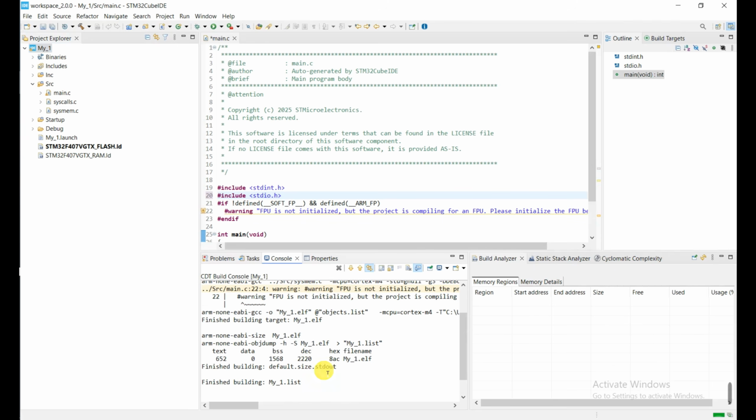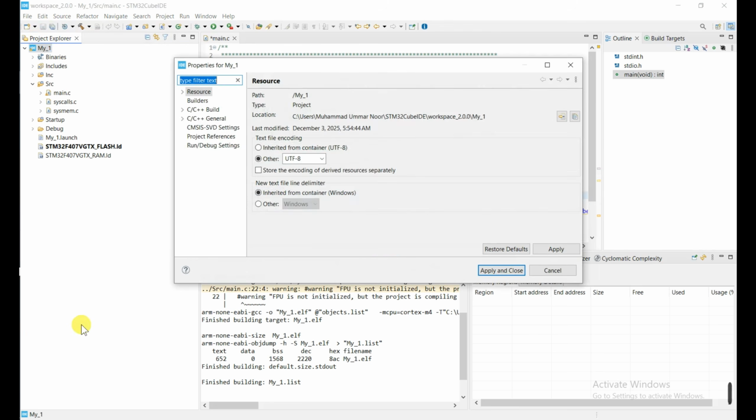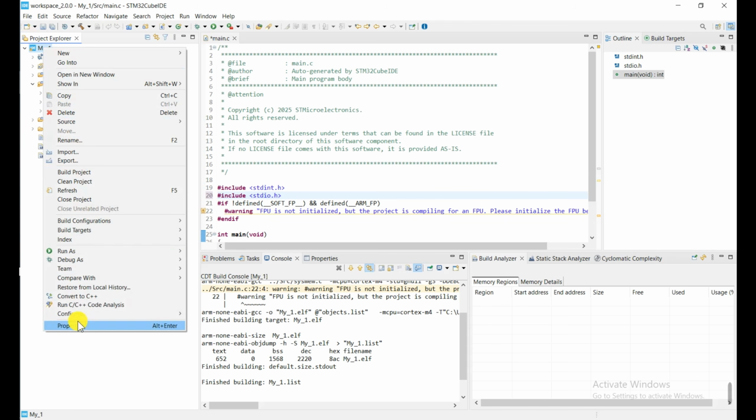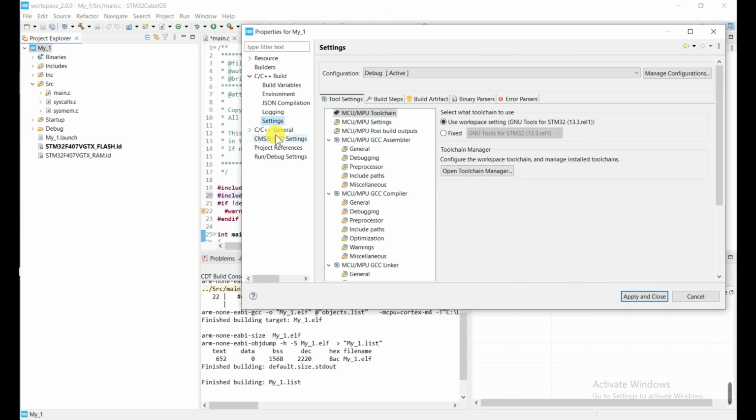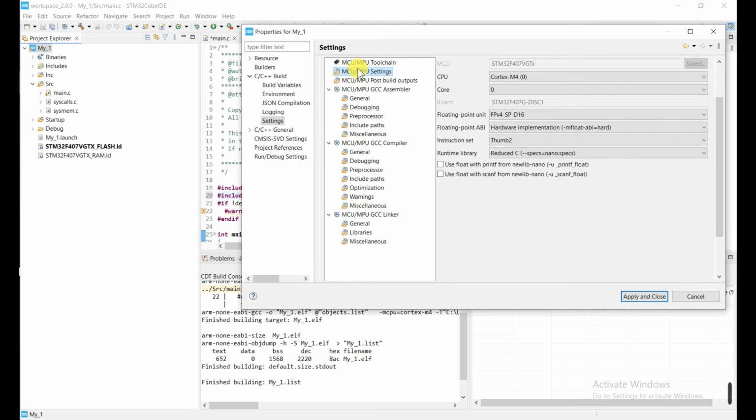So what is the warning? This is the FPU not initialized warning, because we debug it and we don't connect our original board. Right click on the project and go to properties. In the properties, go into C/C++ Build, and there is the Settings option. Come to the Settings option here. Now here is the MCU/MPU settings, and now there is the floating point unit. Choose none here, and floating point ABI, choose software, and then apply and close.